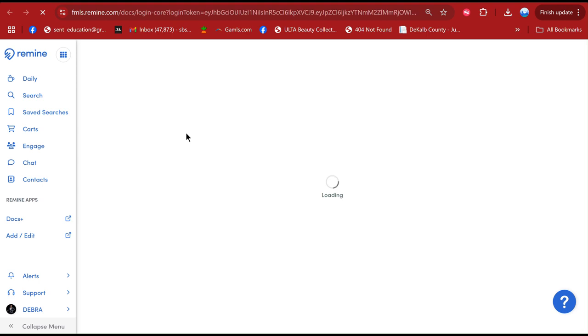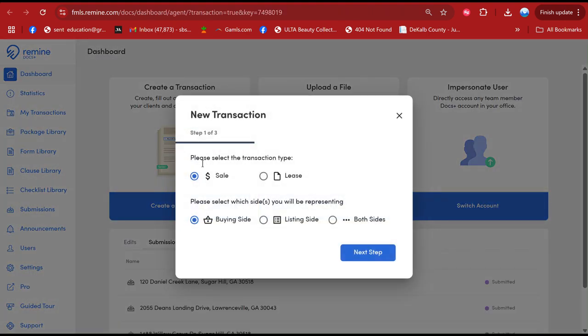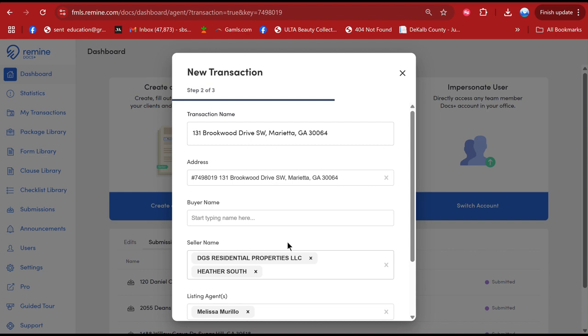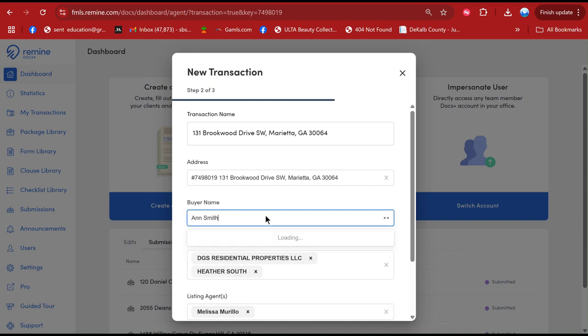Once I do that, you will see that the transaction will come up in Remine. Am I doing a sale or a lease? Am I doing buying or listing? Obviously, I'm doing buying and a sale. And look, nothing I need to do other than to add my buyer. So I'm going to create a fake name, and I'm going to add this buyer.